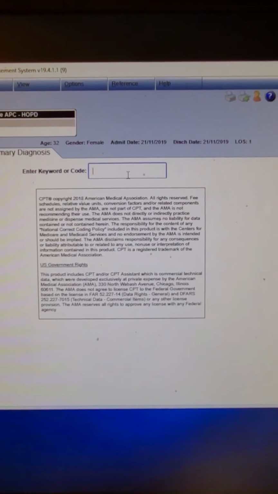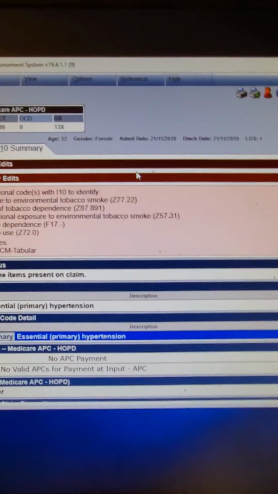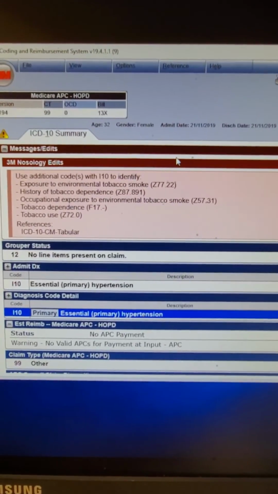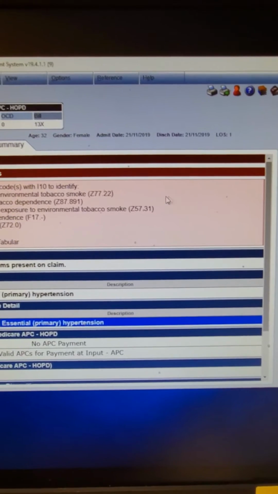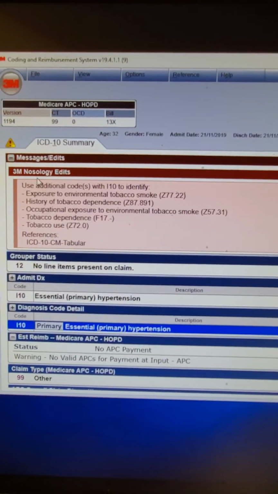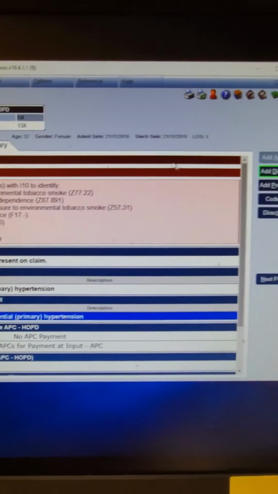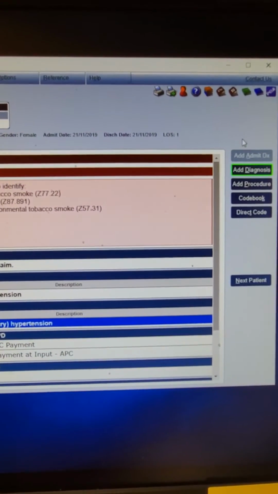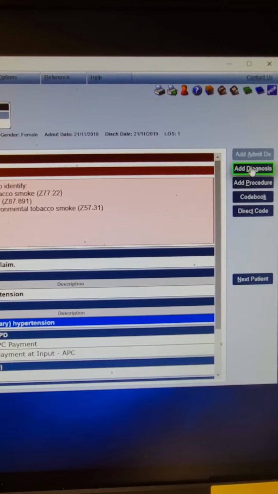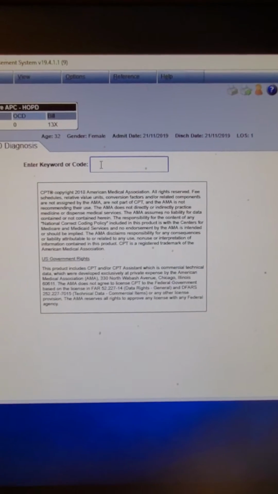So I hit the diagnosis, right? Well, it's asking me for primary diagnosis, so I'm going to go ahead and put in hypertension again. Since I know that code by heart, it'll pop up like that. Any edits that you have, the 3M nosology edits will pop up right here. But let's not get into that too far. So I'm going to go here to add diagnosis.